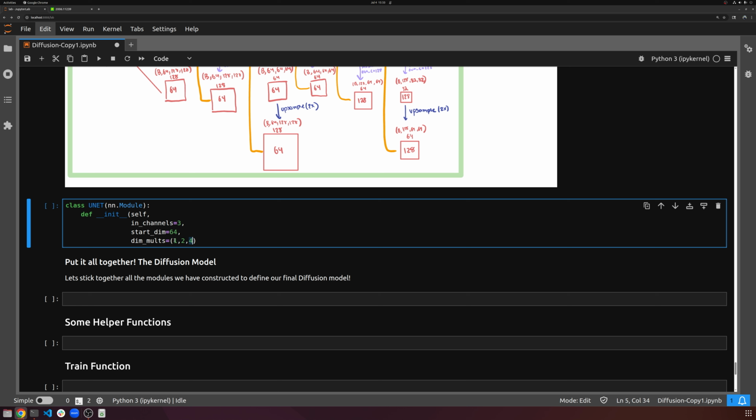So we're saying that we're going to have 3 levels, and the number of channels in each level is determined by the scaling factor. So the first one's going to have 64 channels, as it's 1 times 64. The second one's going to have 2 times 64, so 128. And the third one's going to have 4 times 64, right? So that's how many channels will be in each of those levels.